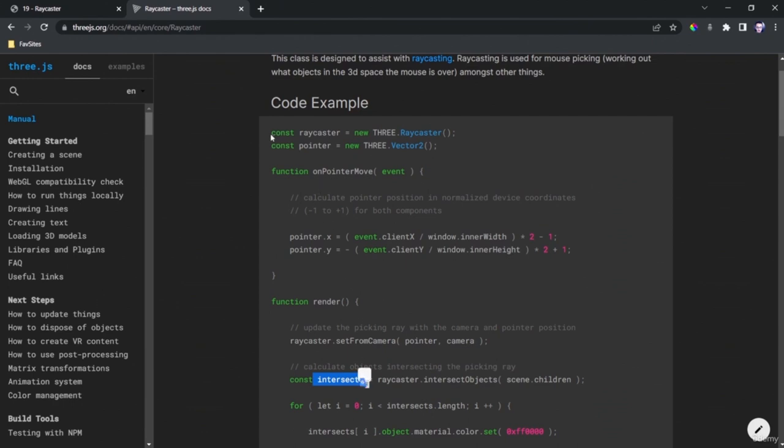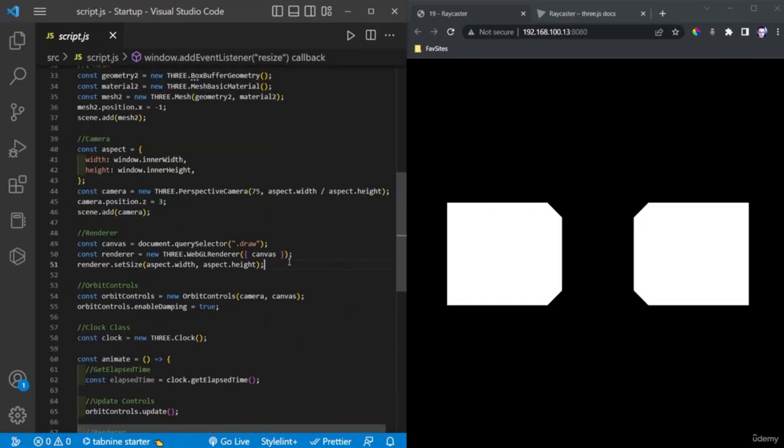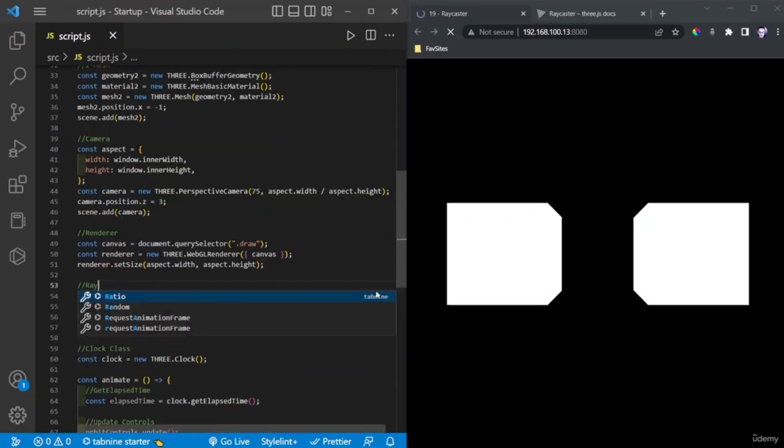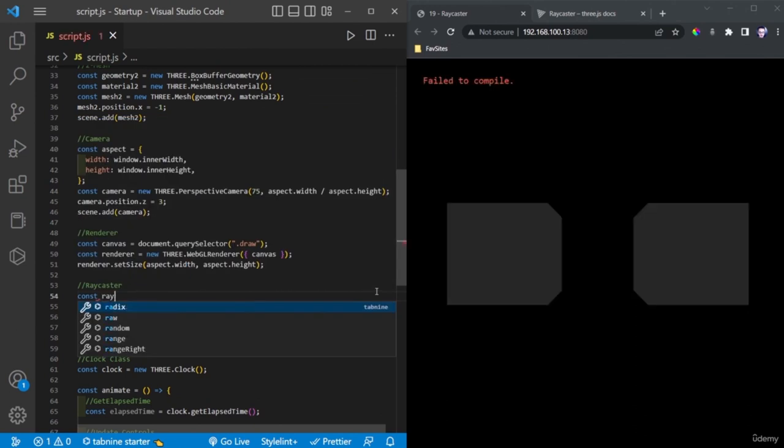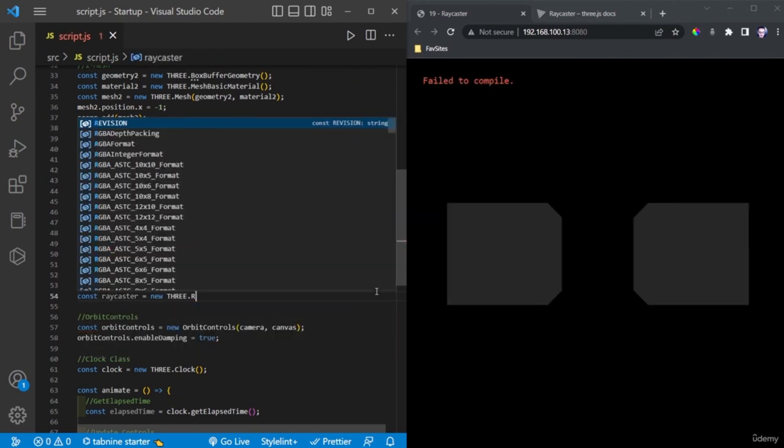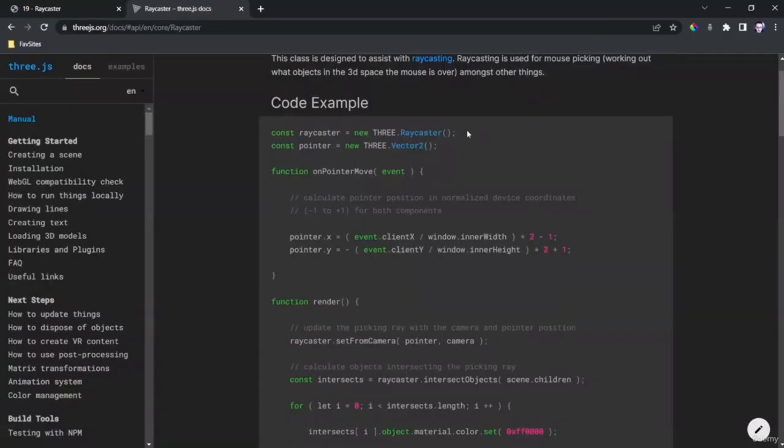First, I have to instantiate the Raycaster. So I want to go after the renderer section and create the Raycaster section, and then create the Raycaster by writing const raycaster is equal to new THREE.Raycaster. So this was the first step to create the Raycaster.